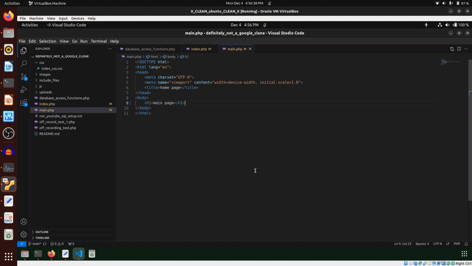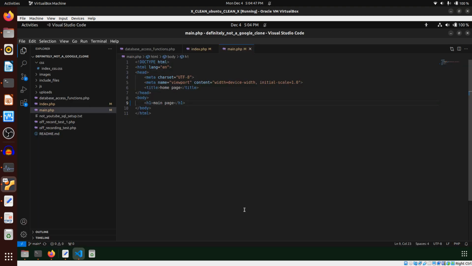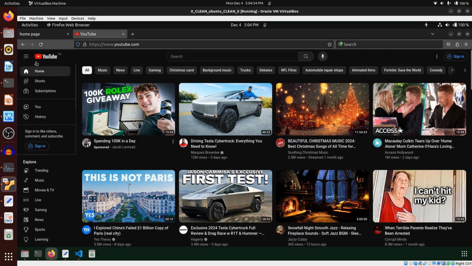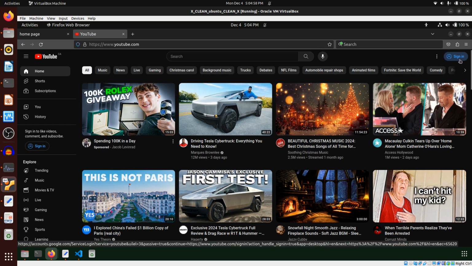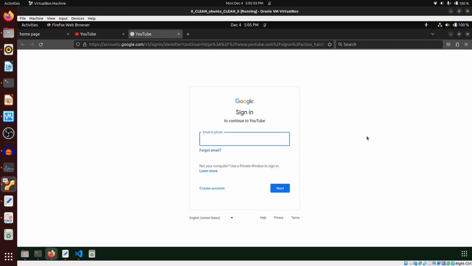Now before I go any further, let's see if this works. So I'm gonna go to the browser, and would you look at that? This takes me right to the main page, so that worked out just fine. In terms of navigation, this is sort of what I want. Take a look at the actual YouTube. There's a top menu here with a search bar and a sign-in button, and this takes me to a sign-in page where I can create an account.